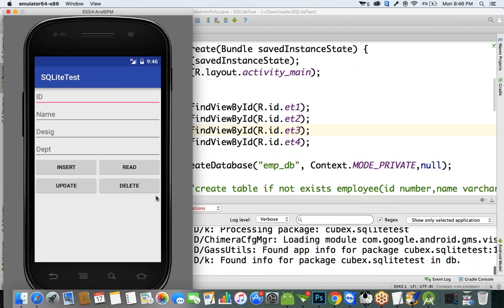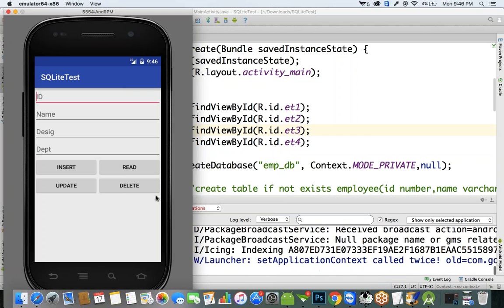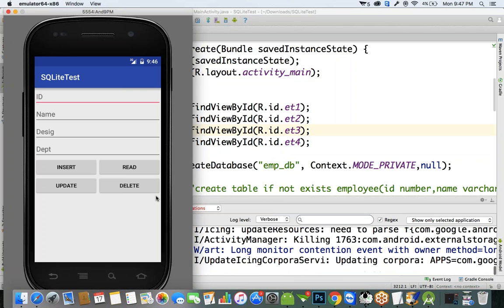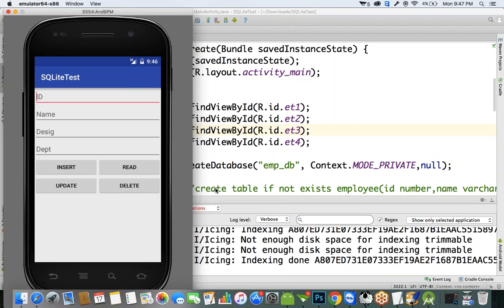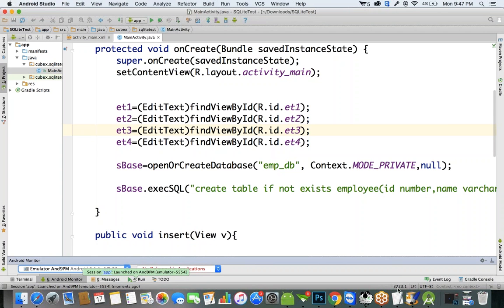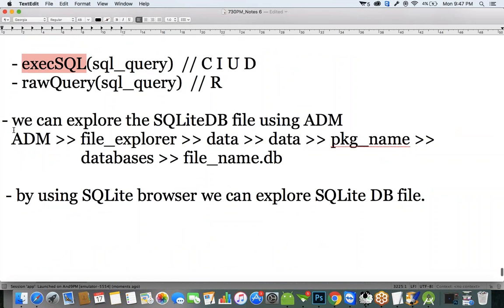Okay. So how will you get the confirmation? We got the output, okay, fine. But I want to get the confirmation whether a database and table are created or not. How will you get the confirmation? There is a tool called, what is the tool name? ADM is a tool. Android Device Monitor is a tool. By using this Android Device Monitor tool, we can explore that database file. You can explore in your phone storage whether the file is created or not, I mean, whether the database is created or not.